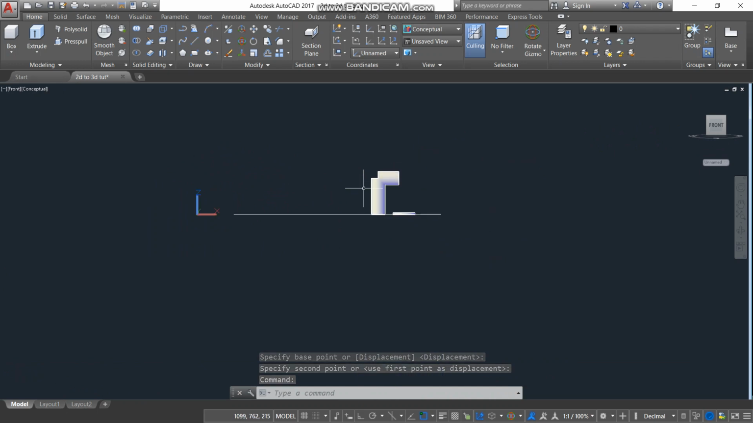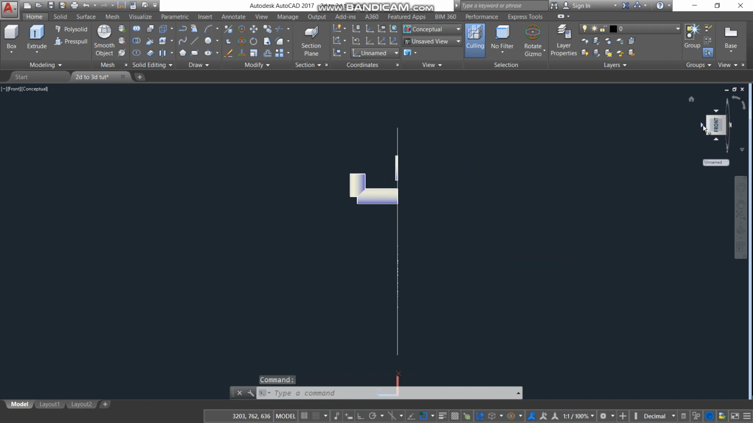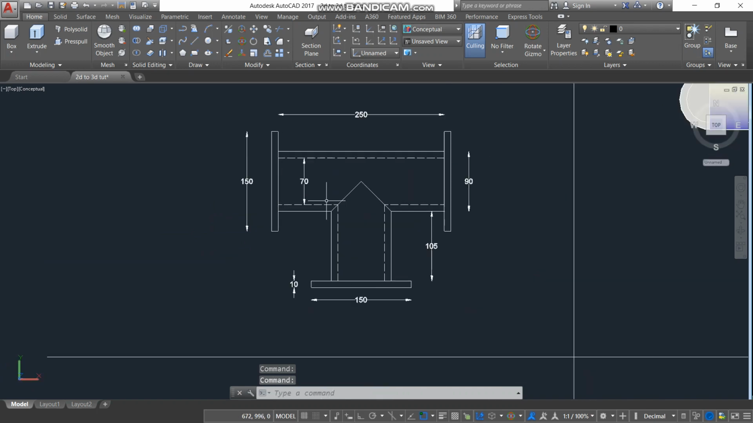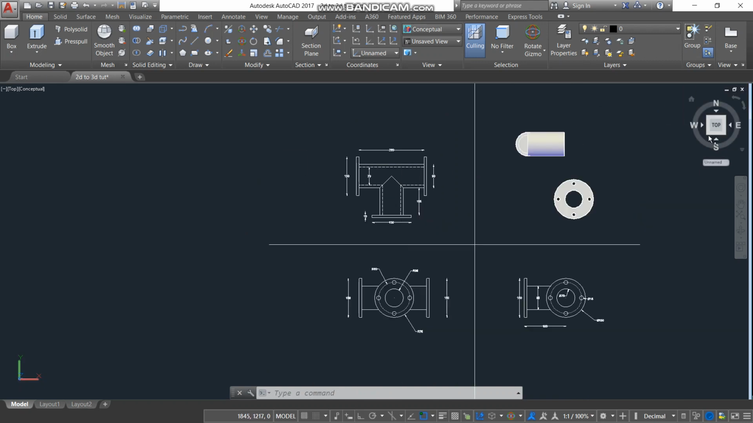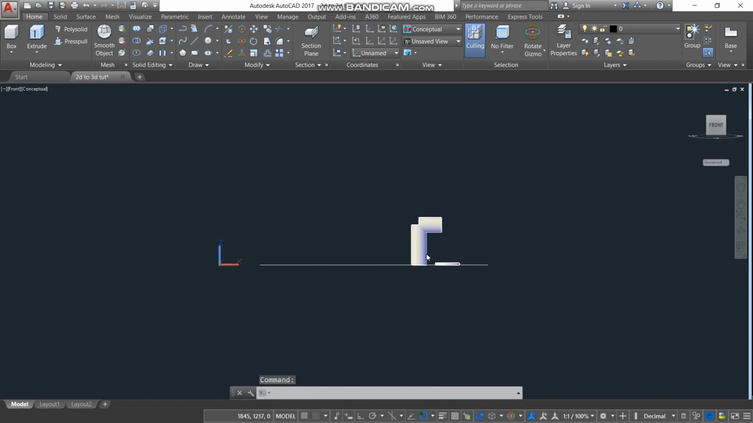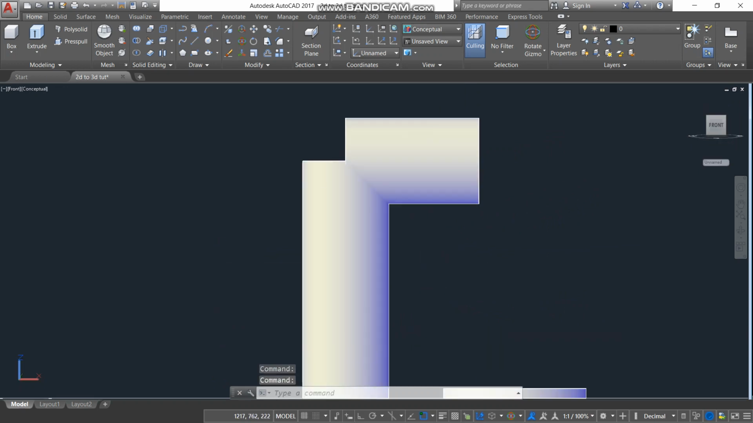Now, remember, let me go back to the top view. As you can see, this is on the center of the 250. So what you need to do right now is to divide the 250 by half so that you can see where the center is. So the center is 125. So I'll go to the view that will be easy for me to move it. This is the view that is easy for me to move it.